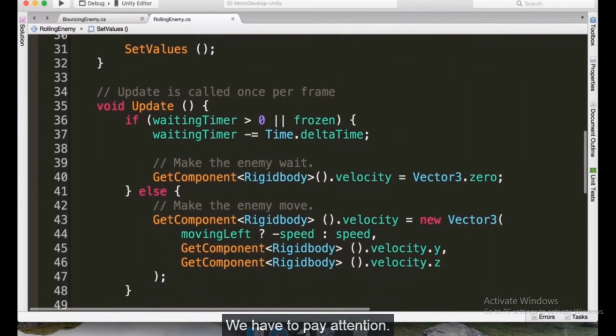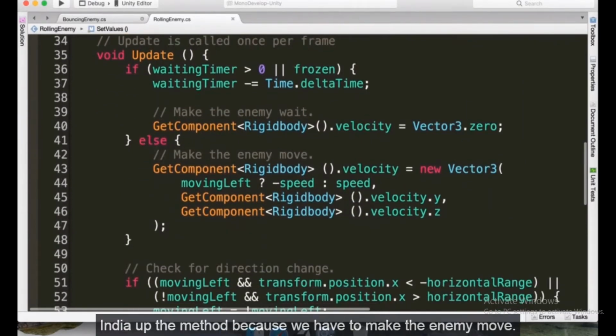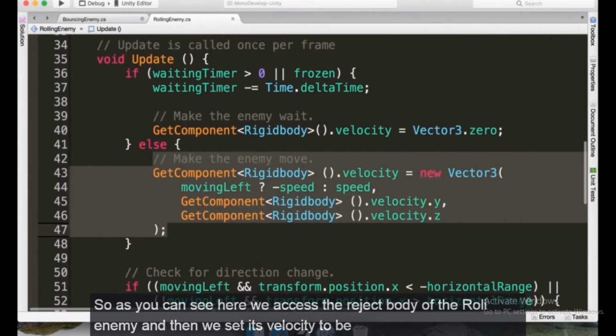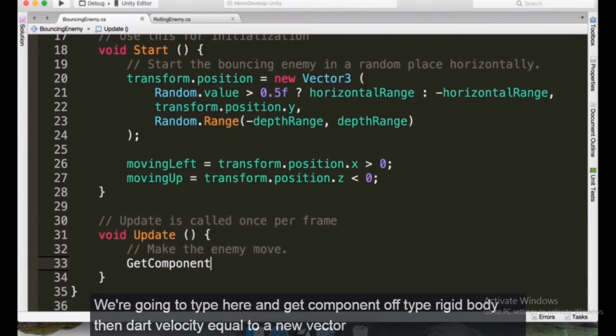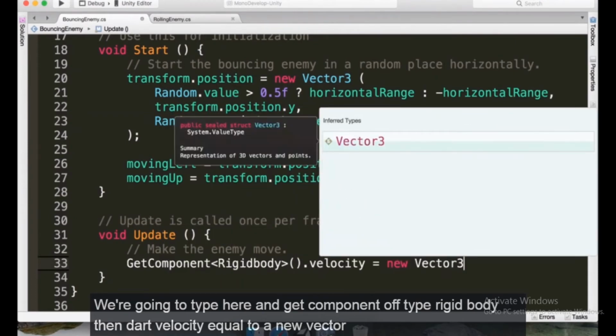We have to pay attention in the update method, because we have to make the enemy move. As you can see here, we access the rigid body of the rolling enemy, then we set its velocity to be a certain value. So let's try that. Okay, so make the enemy move. We're going to type here get component of type rigid body, then dot velocity equals a new vector 3.